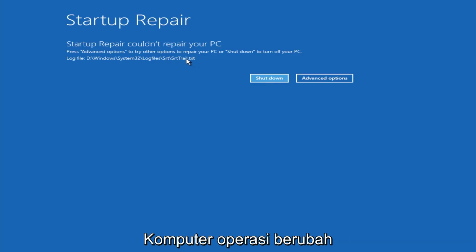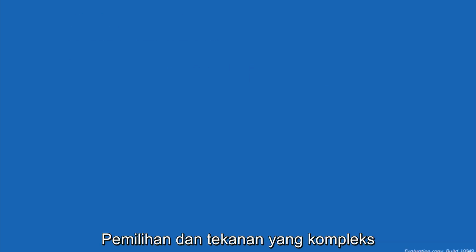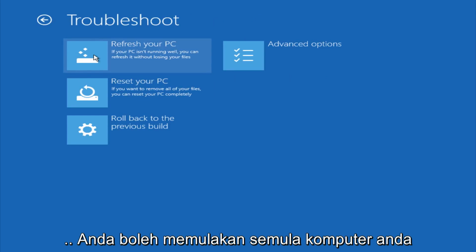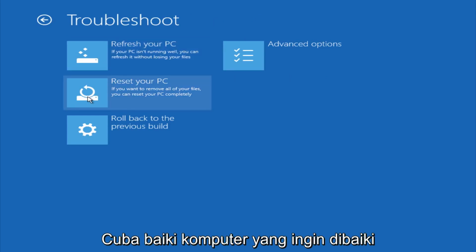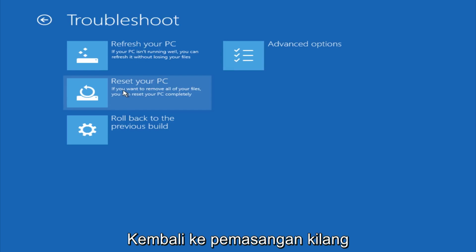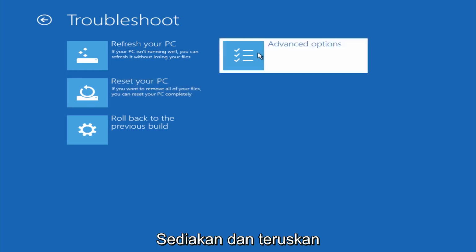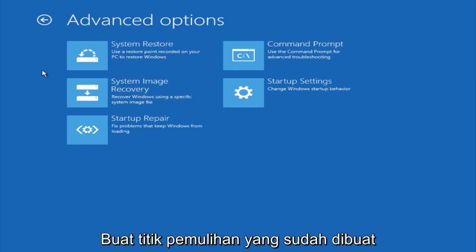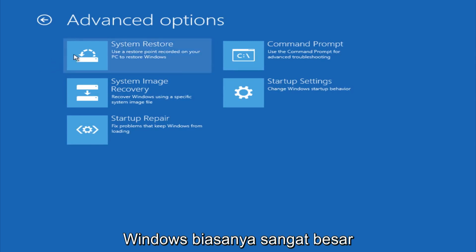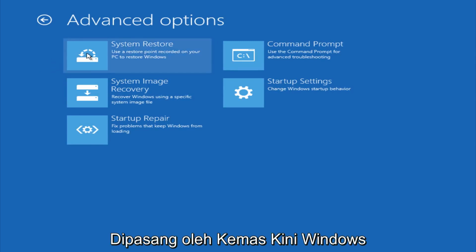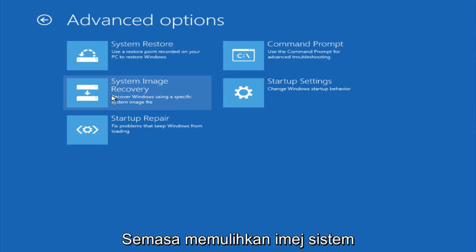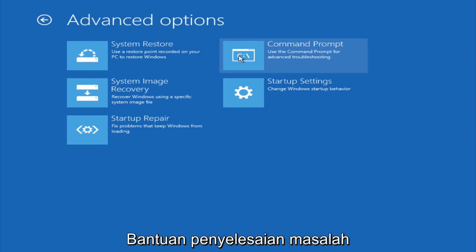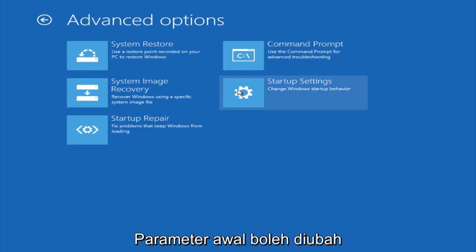However, if you're a less savvy computer user, you can go under advanced options, and if you click on troubleshoot, you do have other options here. You could refresh your PC, which will remove some applications. You could try resetting your PC, which will restore it basically back to factory installation settings. And if you go under advanced settings here, you could do a system restore to restore back to a previous restore point that you made in Windows, typically done during Windows Update installations. You could also restore it back to a system image if you have one saved on a disk. You could also open up a command prompt for other troubleshooting assistance, and you could also change startup settings.